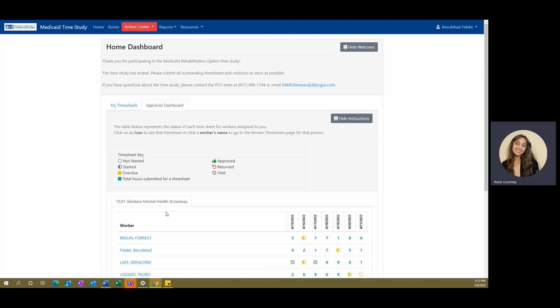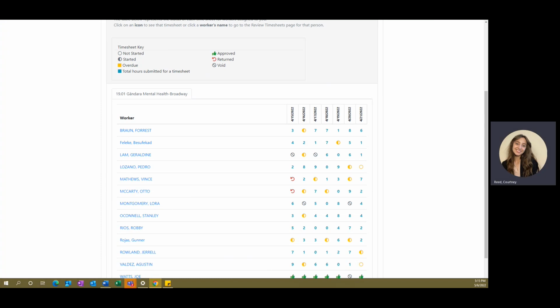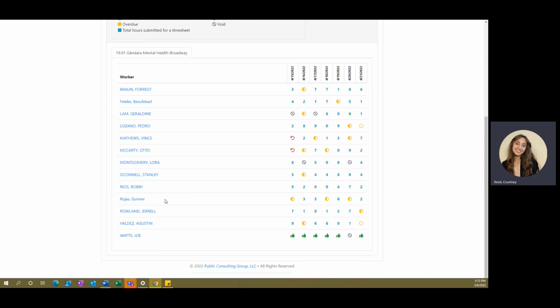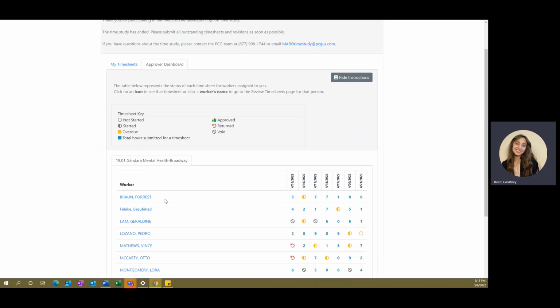Approvers can view timesheet statuses throughout the time study to see whether participants are submitting their time. The staff table will show you a list of participants for this program and a status icon for each person for each day of the time study.